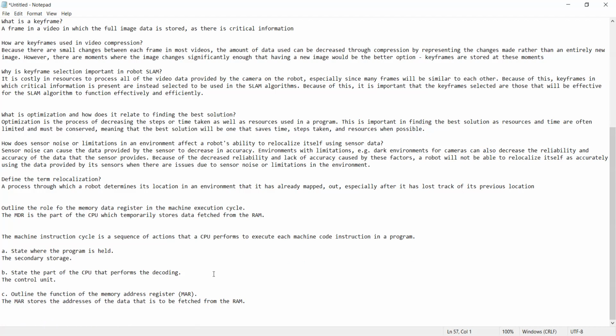I want you to tell me what is the difference between MAR and, let me see here, MDR. So the MAR stores the addresses of the data, and the MDR stores the data itself. Okay, good.